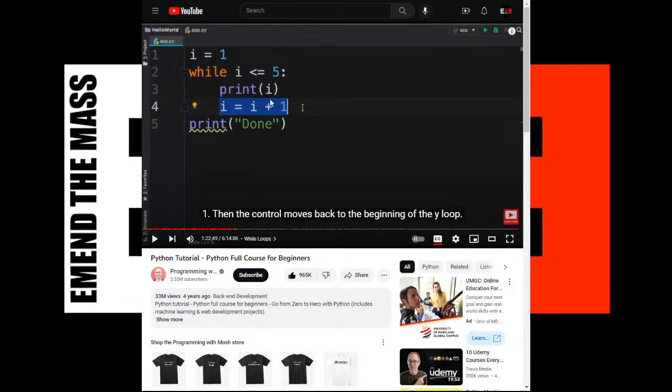And then the while statement, i less than or equal to 5, which is on line 2. Then the control moves back to the beginning of the while loop. In the second iteration, i is 2, and because 2 is less than 5, the condition is still true. So i will be printed on the terminal, and once again, it will be incremented by 1. So at some point, i is going to be 6, and that's when this condition will be false. So our loop will be terminated, and then this done message will be printed on the terminal.